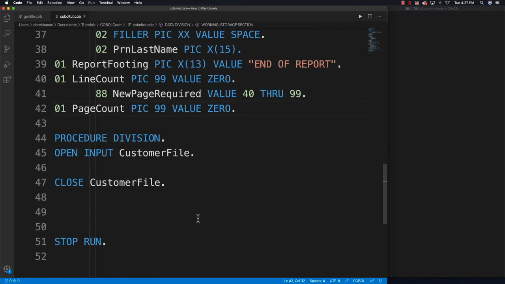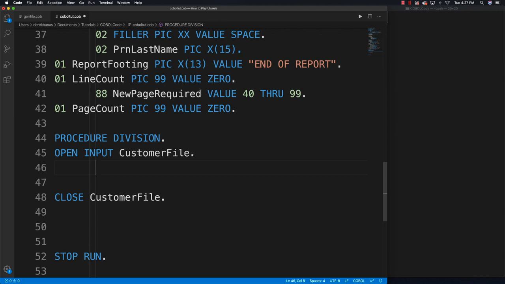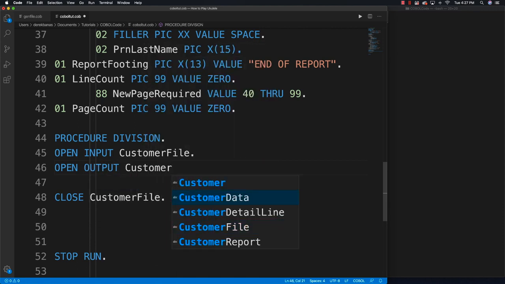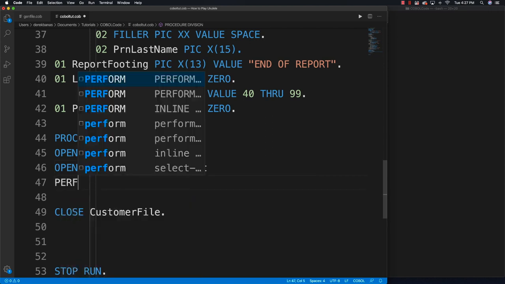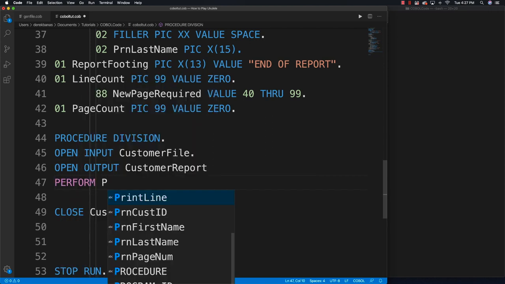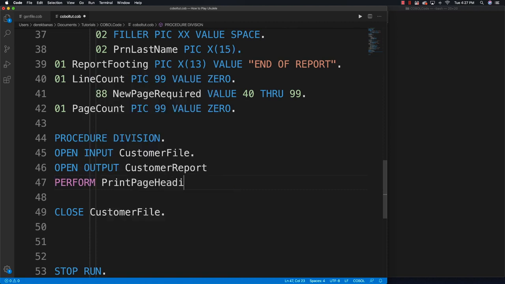Now down inside of this guy, I'm going to say open for input our customer file because we're going to be reading information from it. I'm also going to open for output because we're writing to the report, the customer report. And then you say perform print page heading, which is going to be a paragraph I'm going to create here in a second. Then after I print my page heading, I'll come back here and I want to read the customer file so that I can, or a record, so that I can go and get that.